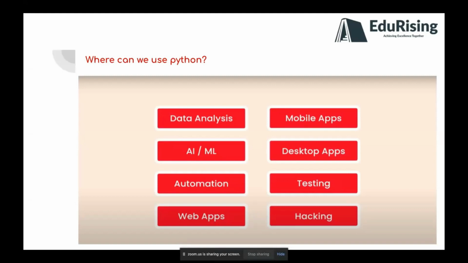So what we have seen from the beginning is the introduction to Python, who can use Python, and now where we can use Python. These are important things, because if you go for an interview, they will ask you why you have chosen Python. That is an important thing.